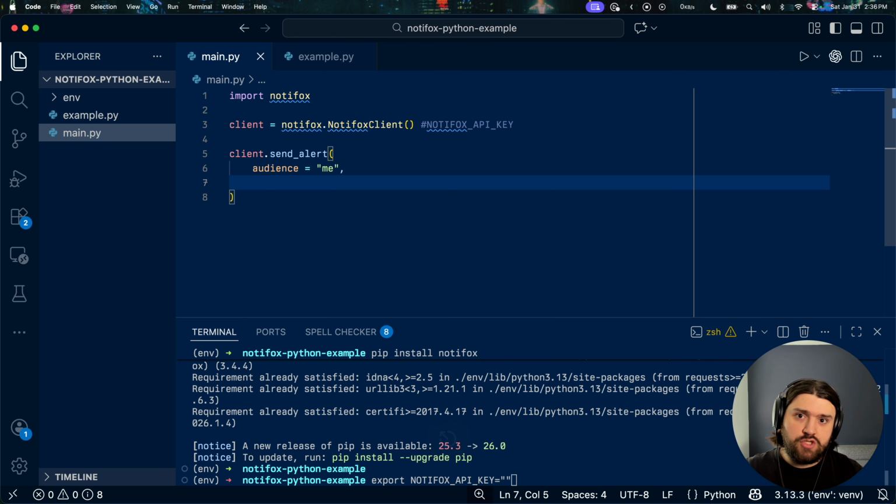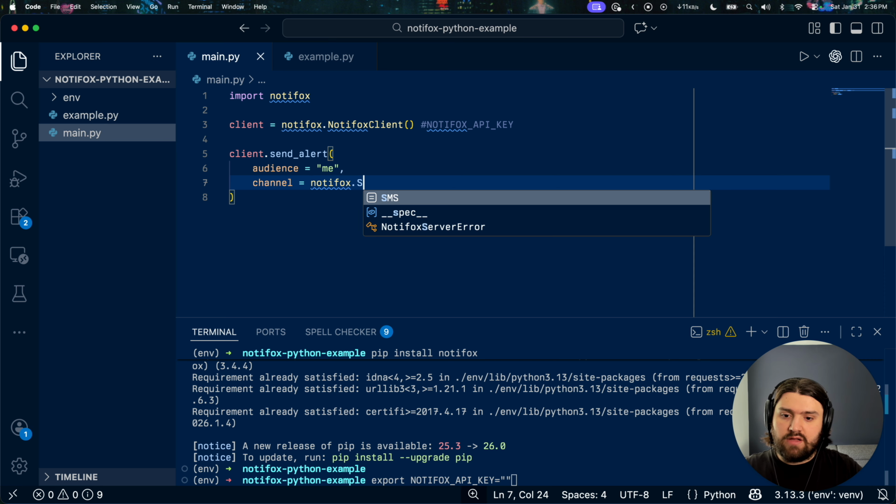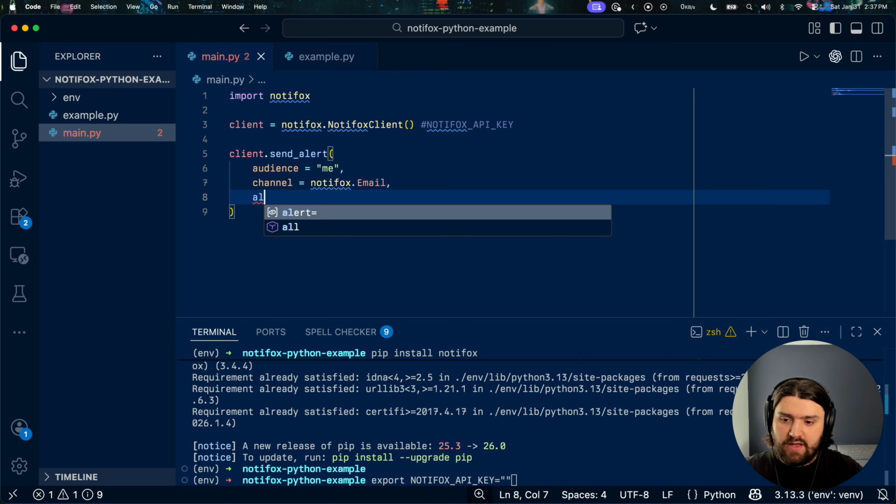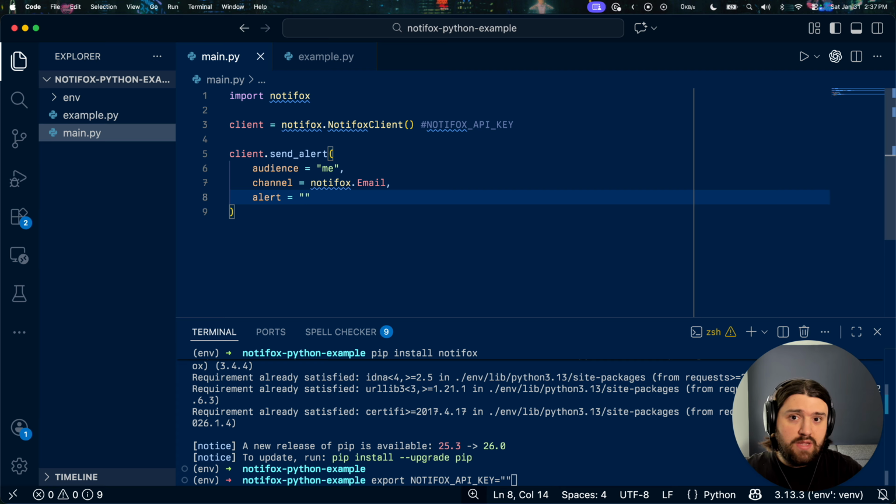Then we want to tell Notifox how we want to send this alert, meaning the channel, whether we want to receive this via email or SMS. We can say channel is equal to notifox.email. And then lastly, what do we want to send to ourselves via Notifox? And that is the alert. And this can be anything. So I'm going to say, hello from Notifox. Oh, Notifox. There we go.